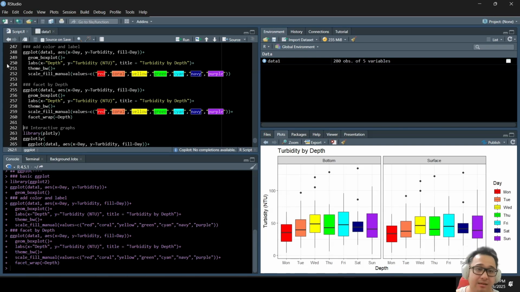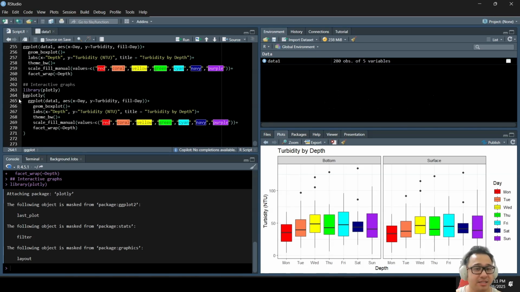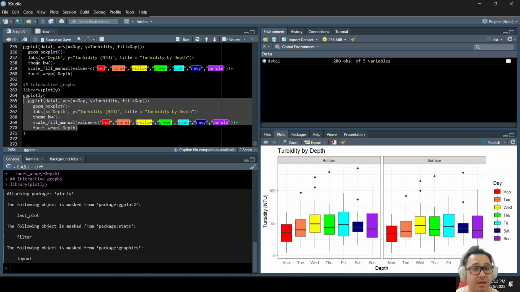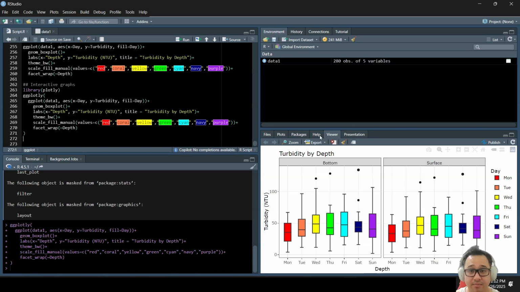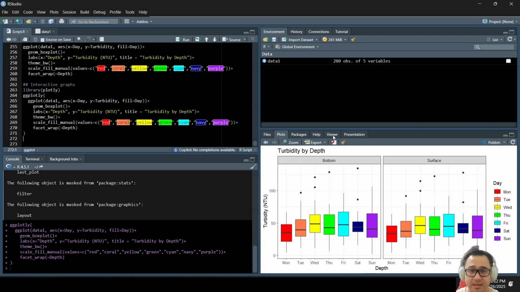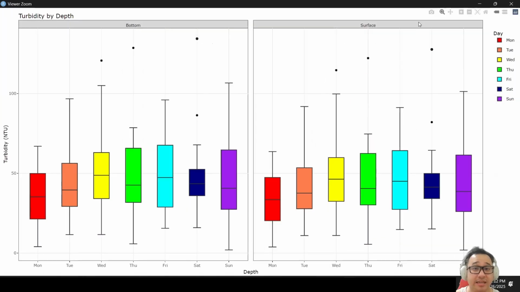However, my last graph plotting will be my favorite one, this interactive graph by using the Plotly library. What's the difference is that you just need to add one line, ggplotly, and the rest will be exactly the same as what's prior in ggplot. And we just need to run this. And here we are. What I'm showing you right now is almost the same as what we've seen earlier, but the difference is that the graph that we have here is actually interactive.